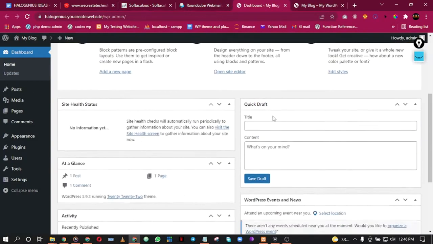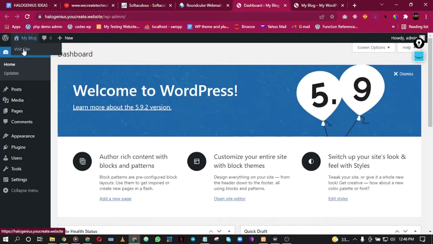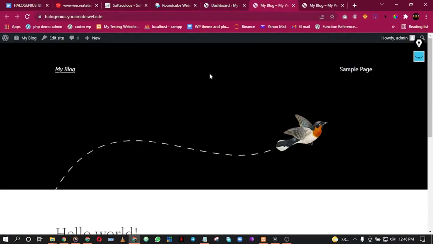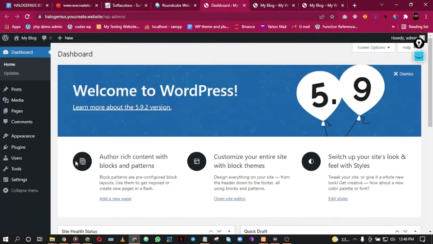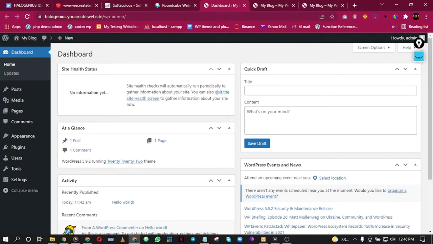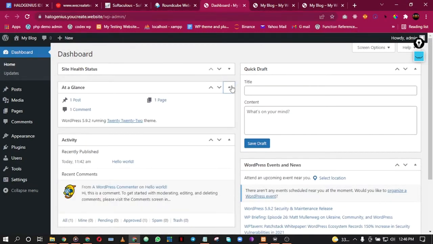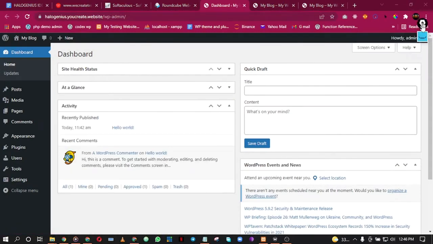Let me go and see what my front end looks like. This is not front end actually. It's where the user gets to interact with. But for now, let's close this, and now let's start setting up the admin interface, the dashboard rather.